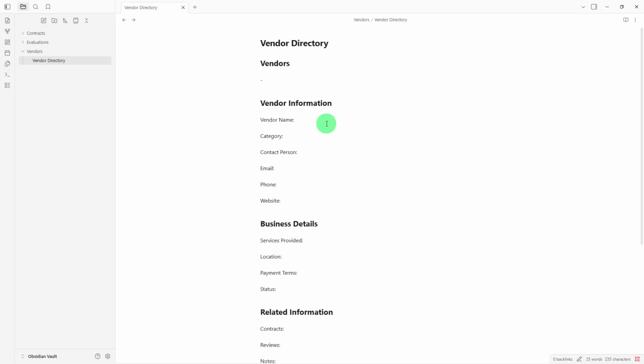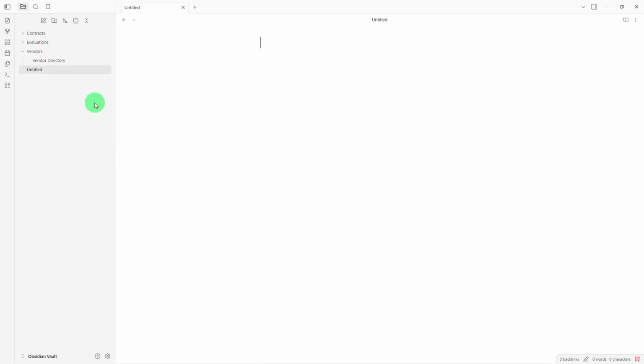A common pitfall is trying to cram everything into the directory note, but individual notes give you room to add as much detail as needed, like meeting notes, pricing agreements, or support ticket histories, without making your dashboard unreadable.